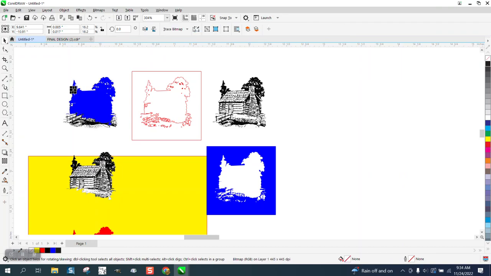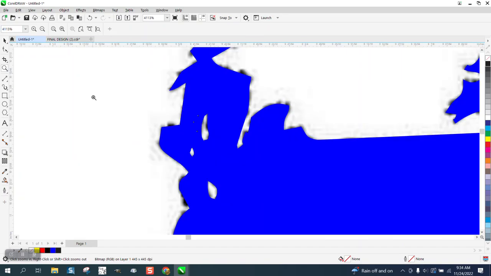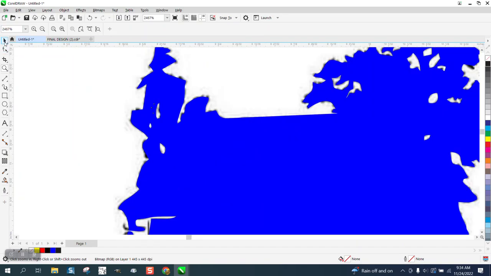Go to the intersect tool. I don't know, for some reason it's taking out that part. So we'll just try it again. There's something right there that it's messing us up.